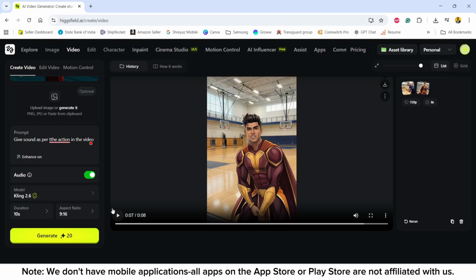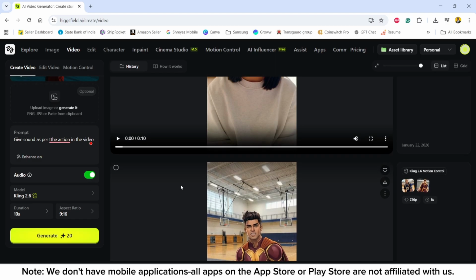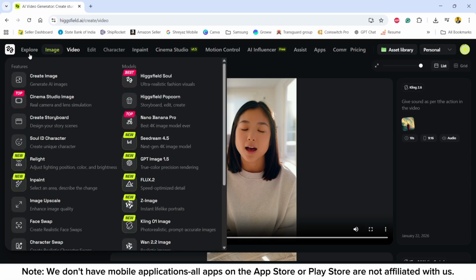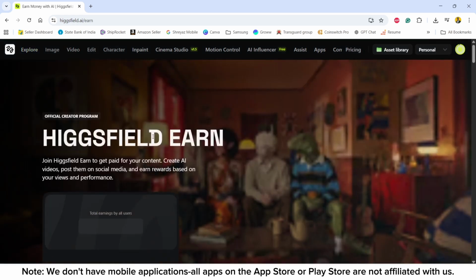Now the most interesting part is monetization. Higgsfield Earn is a platform where creators can upload AI influencer content, track performance and earn money. The process is very simple. We'll come here, explore, and this is the part.